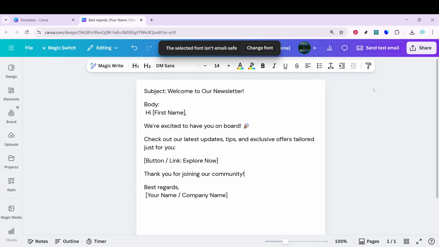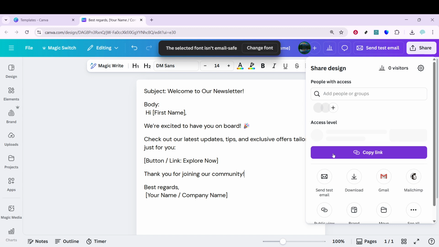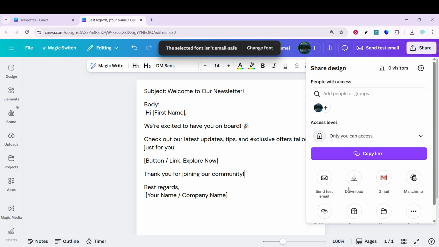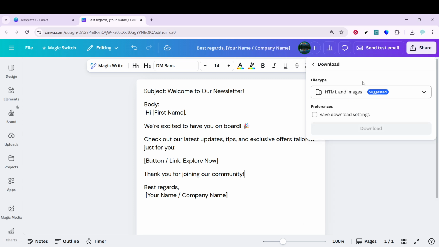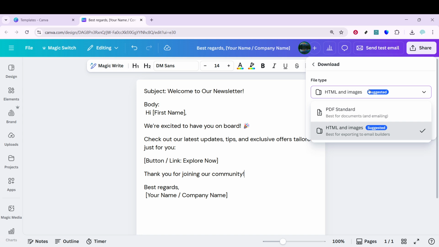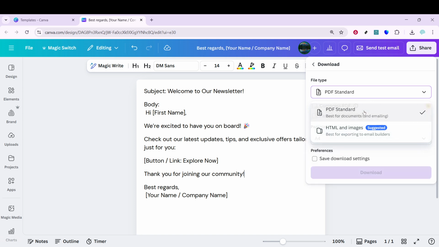When you're happy with the design, click Share in the top right corner, then Download. For most email uses, you'll pick either PDF or an image format. A PDF is great for a single-page newsletter that you plan to attach or host, while a PNG or JPEG works well if you want to insert the design directly into the body of your email. If you choose an image, aim for a balance between quality and file size so it loads quickly.